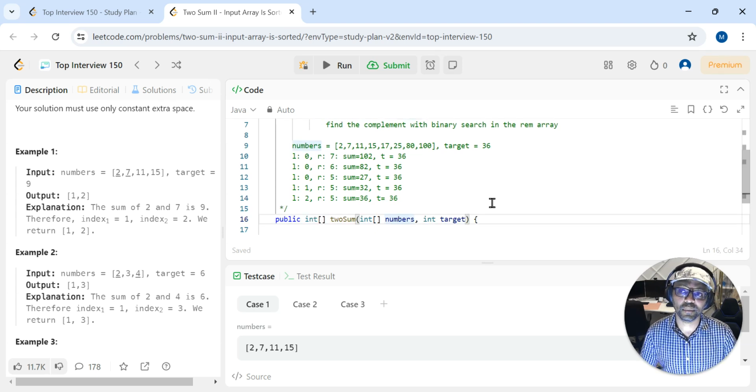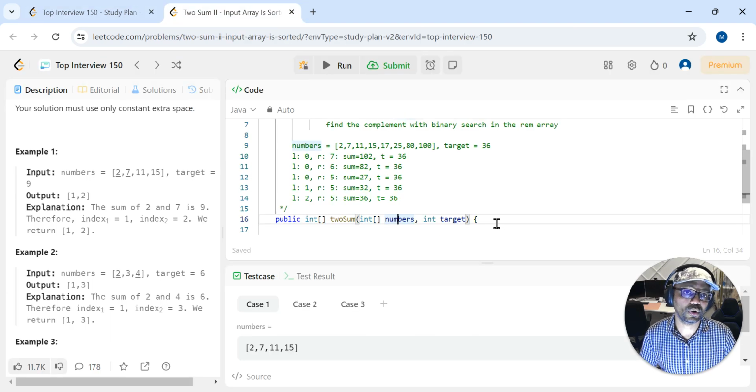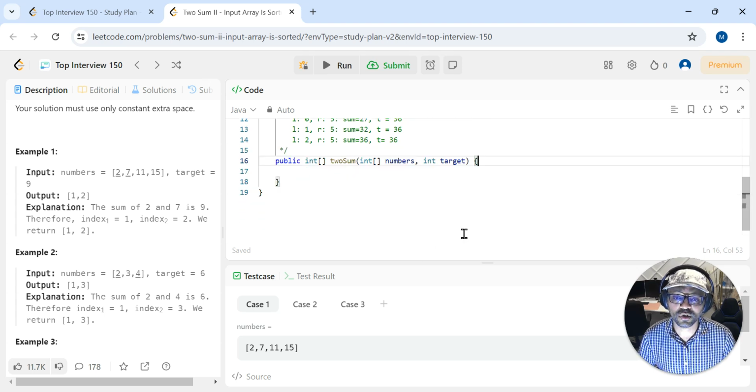Unfortunately, they gave a big hint by categorizing the problem under two pointers, which I do not like, but I cannot unknow what I already know. So not sure what would have happened if they did not do that. Okay, let's try to implement this approach.